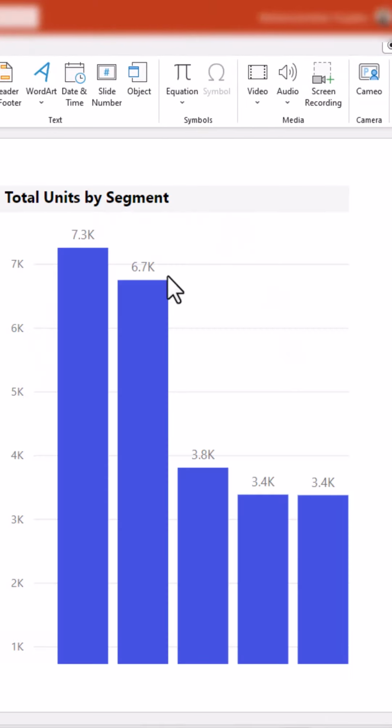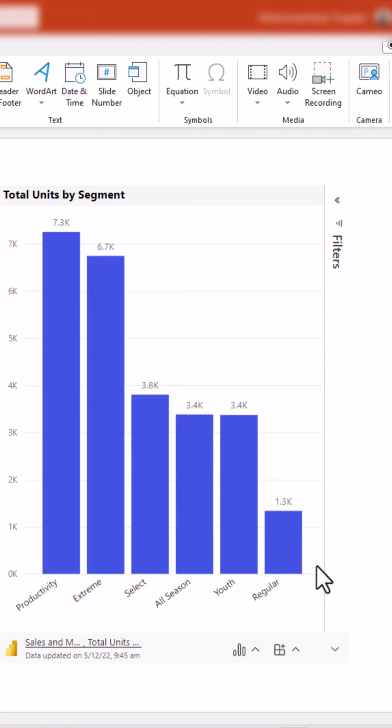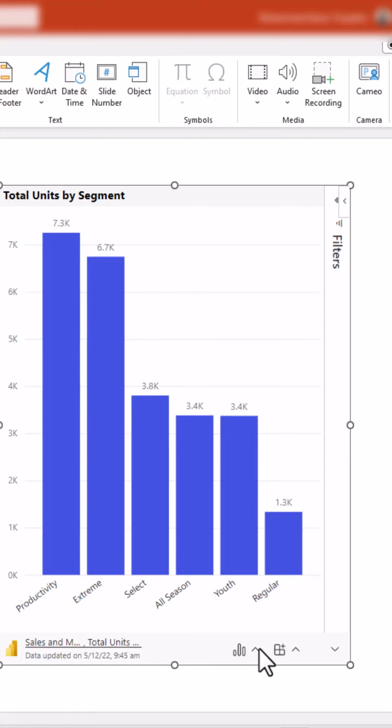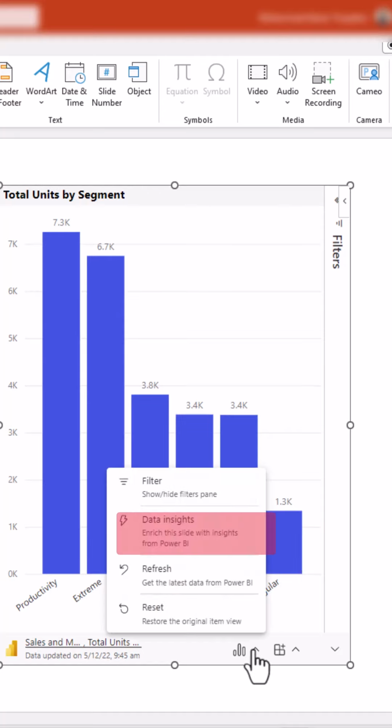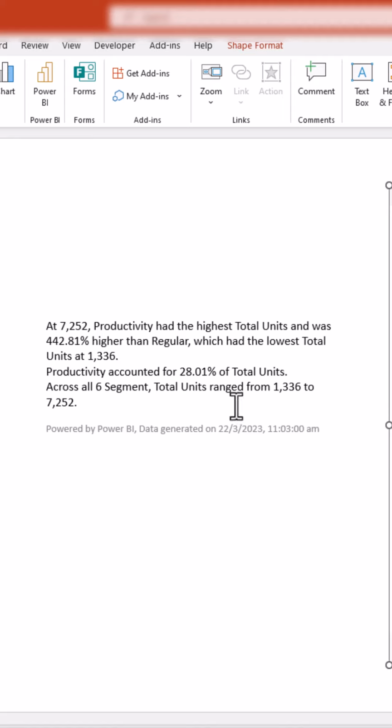I have just realigned the visual to be on the right side, and now at the bottom you have two more options. Once you click on that, you will get an option called Data insight. If you click on that, it brings up the smart narrative feature of Power BI and gives you these smart narrations, and you can add them into your PowerPoint.